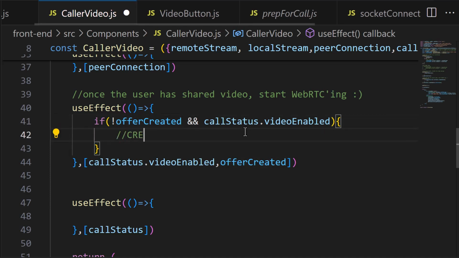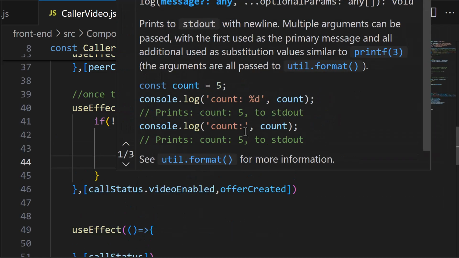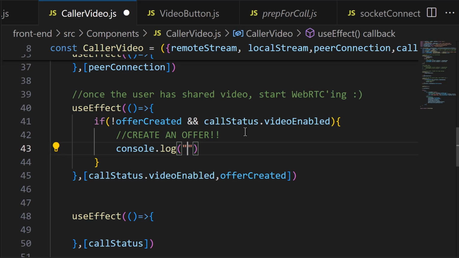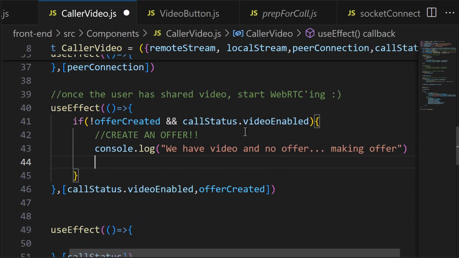So let's make that note, create an offer. This one's in all caps with exclamation points because we're not just excited, we are really, really excited. Just to keep the flow of the process clear here, we have video and no offer, making an offer. This is just for your own benefit.